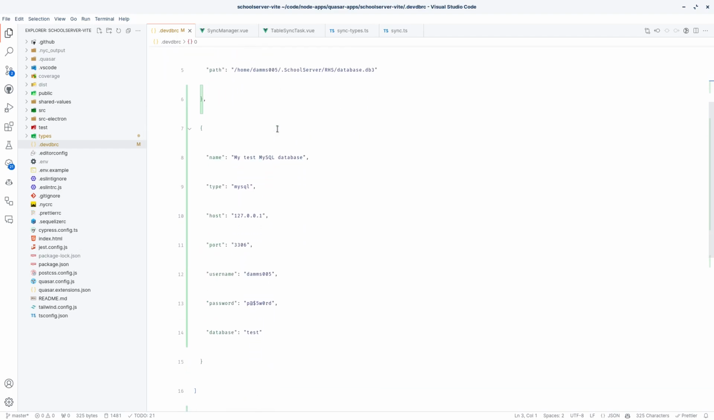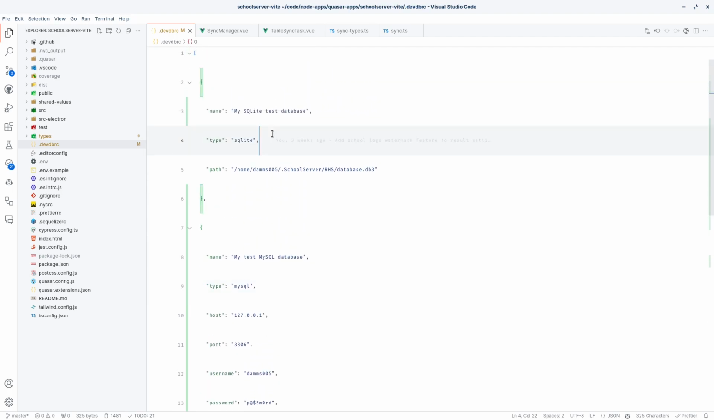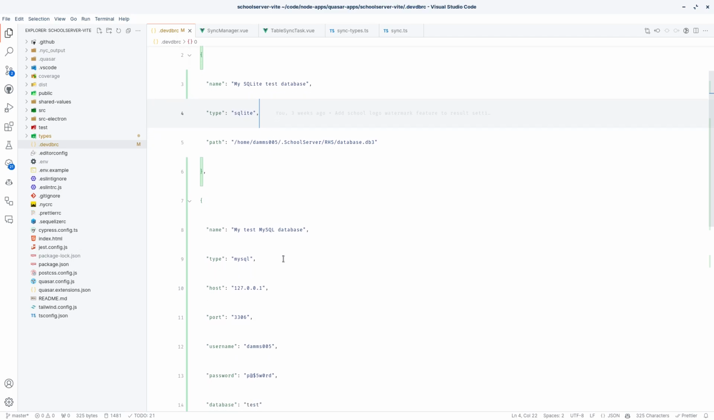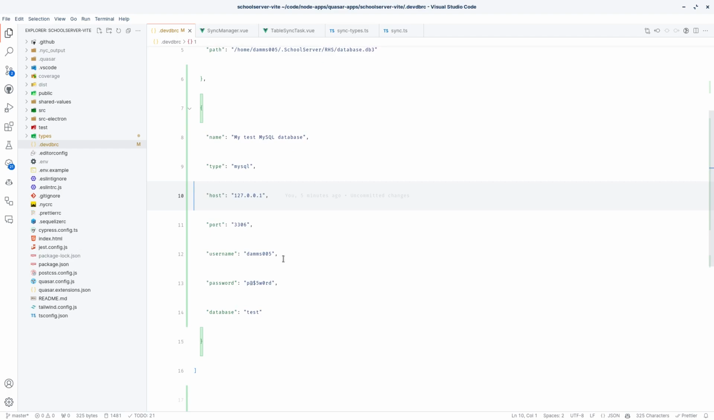But for MySQL, you will need a name that uniquely identifies the MySQL database, anything arbitrary. Then the type, which is MySQL. In this case, this type is SQLite. So you have to provide those as hard-coded values, SQLite or MySQL. Then the host, the database host, the port, the username, the password, and the database you want to connect to inside the MySQL server.